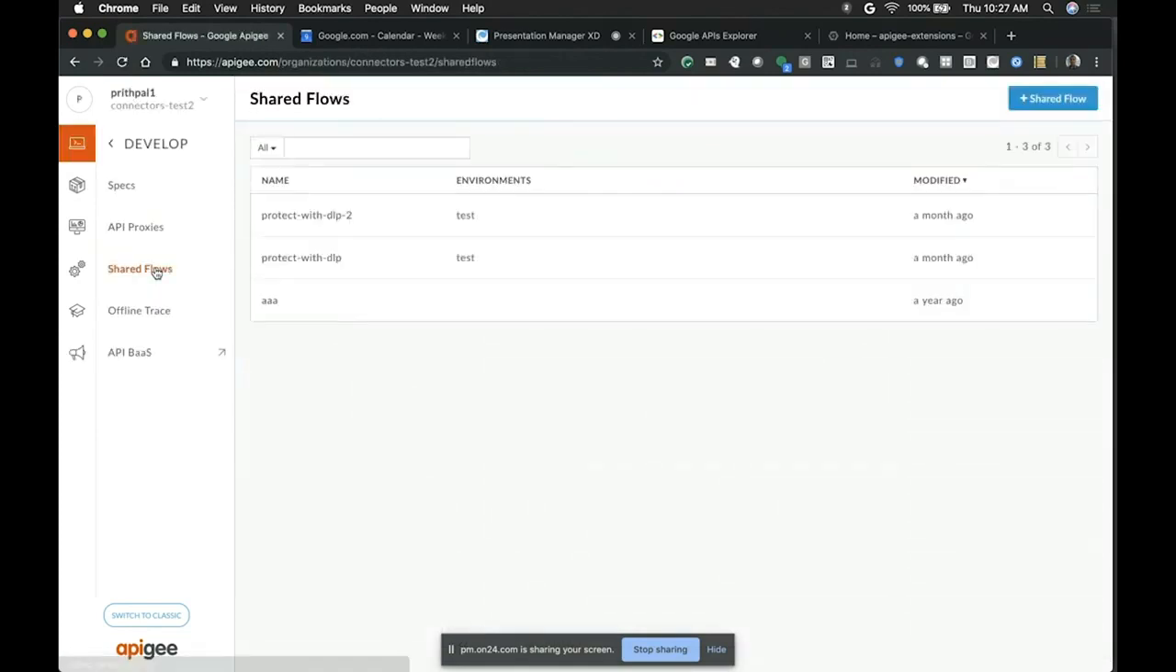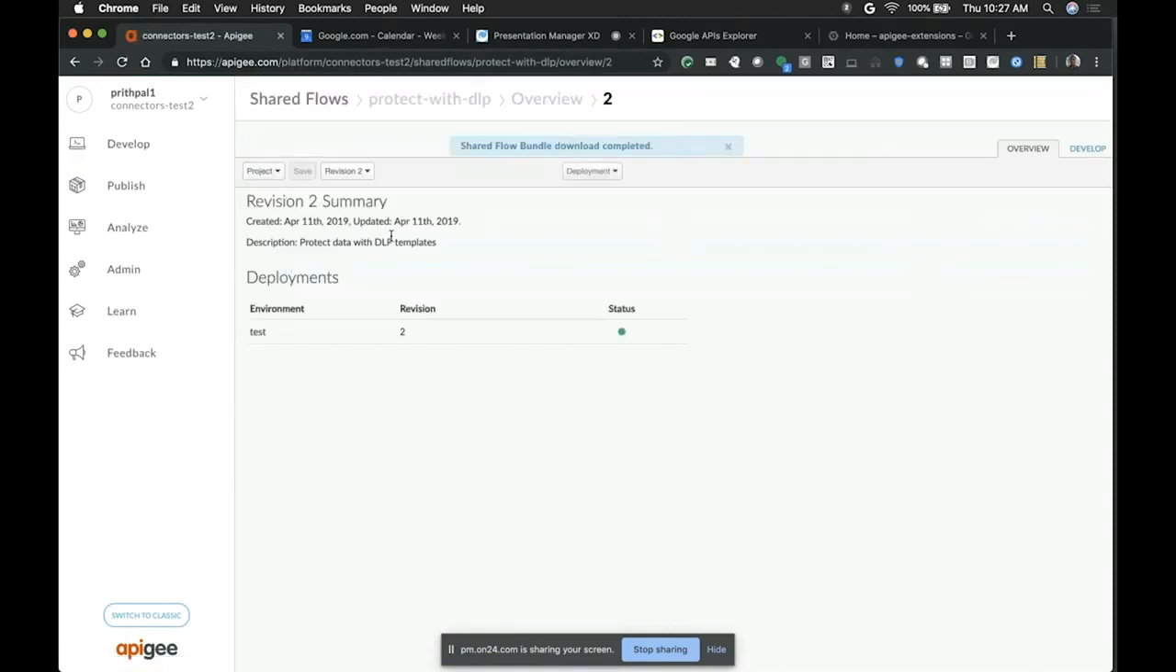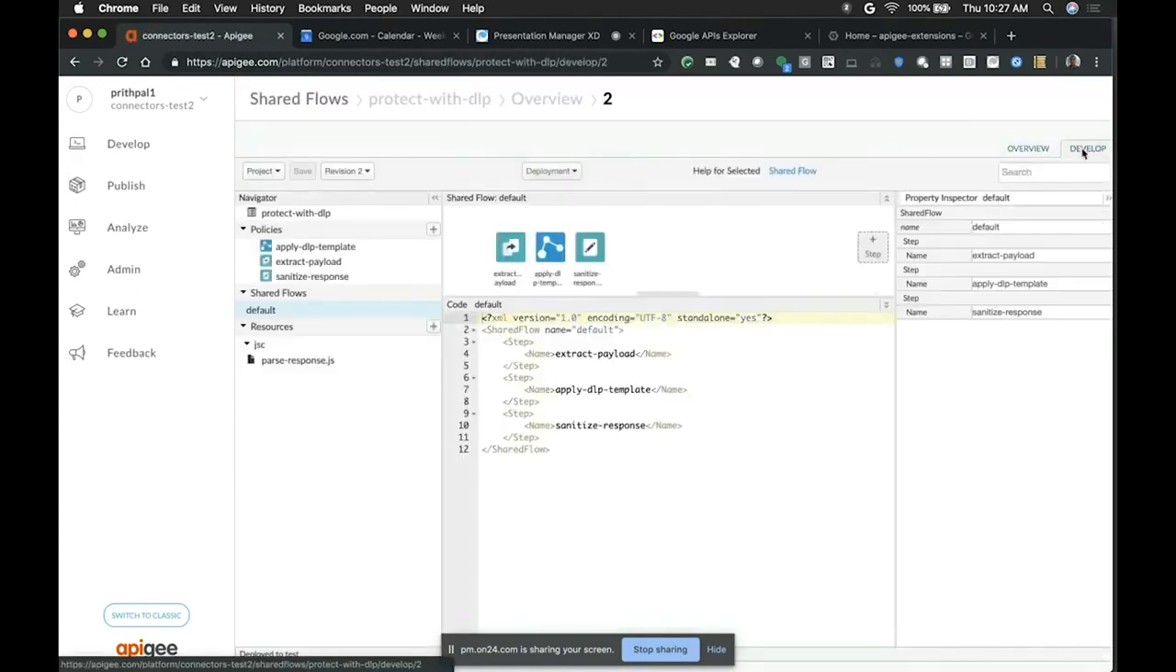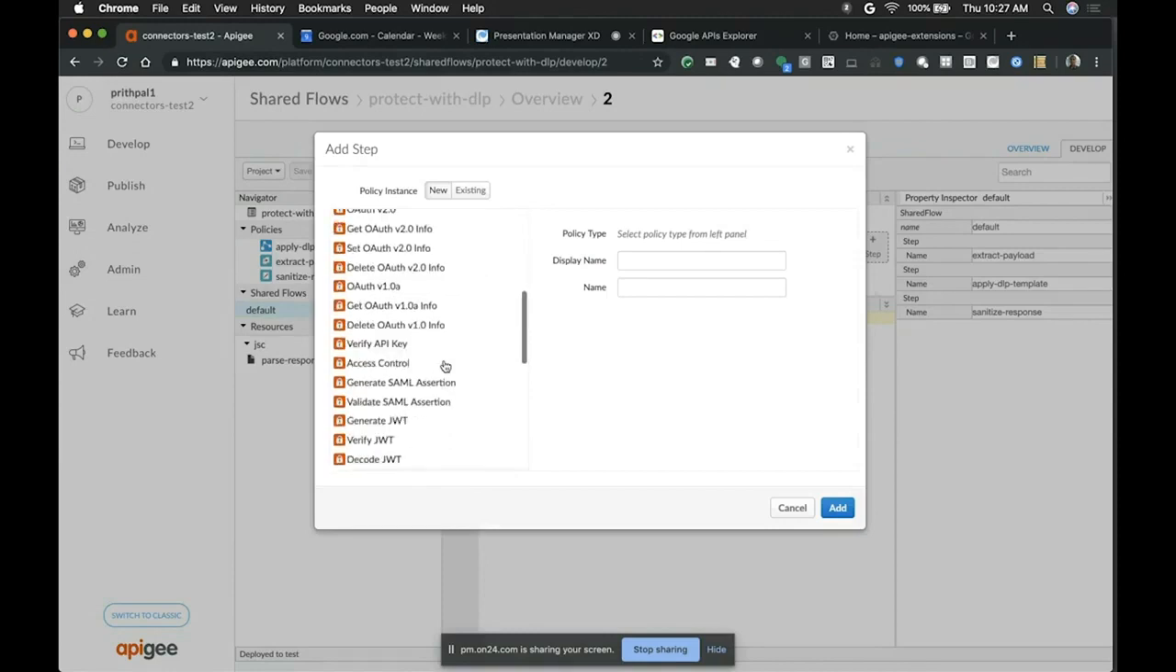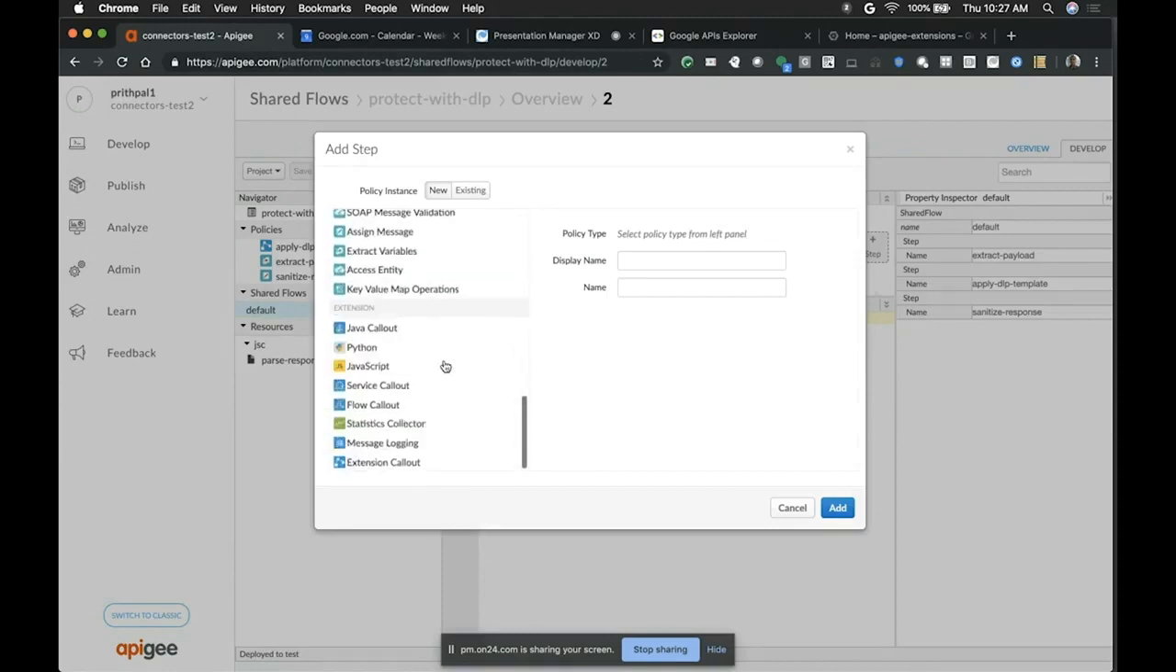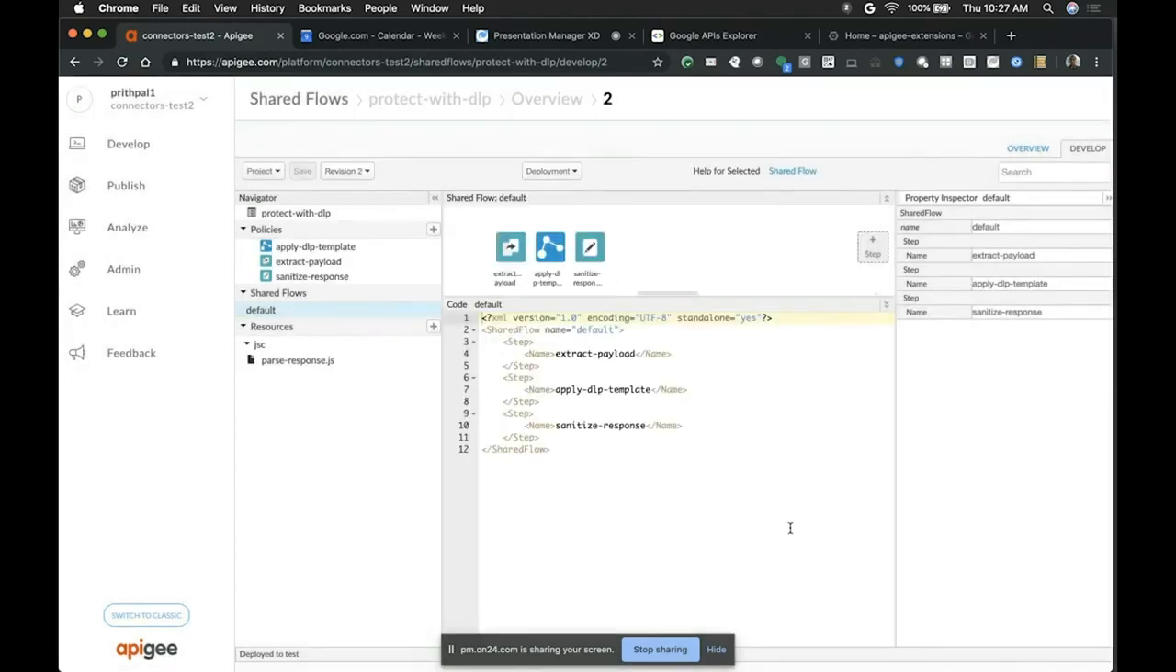So we have something exactly for that. I'll just switch over to this shared flows tab here. And you can see that you have the shared flow which says protect with DLP. This shared flow, as you saw in the API proxy editor, contains a bunch of different policies. Many of the policies that you saw there can be added here to a shared flow. And so the shared flow becomes this common shared execution unit, if you would.